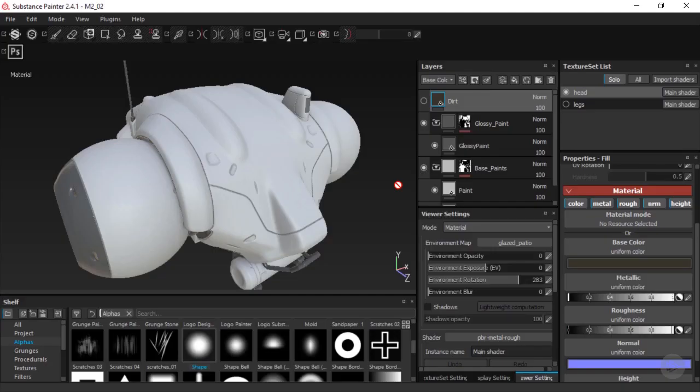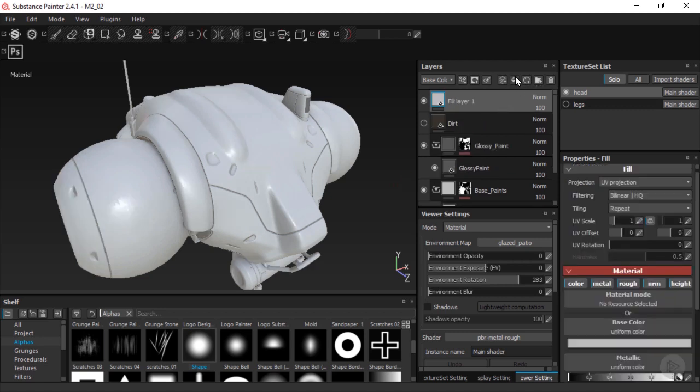Now let's just say that your ID map isn't doing its job, or you simply never made one. In this lesson, we'll go over a different method for masking our materials. Let's just say we want to add an accent color to our paint. To get started, let's go ahead and add a fill layer.